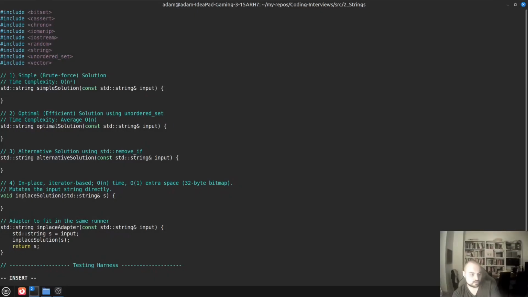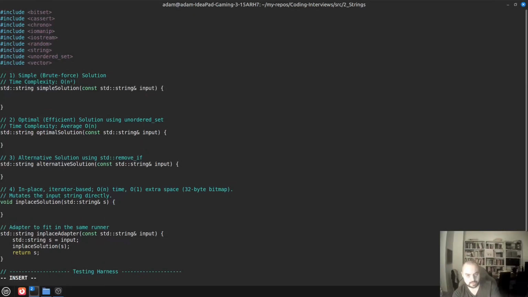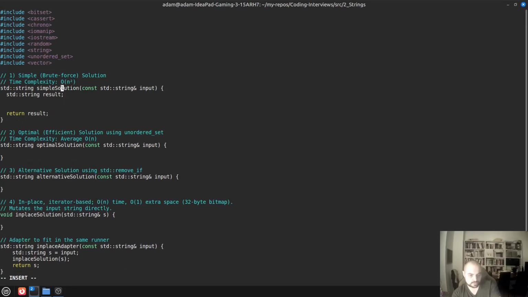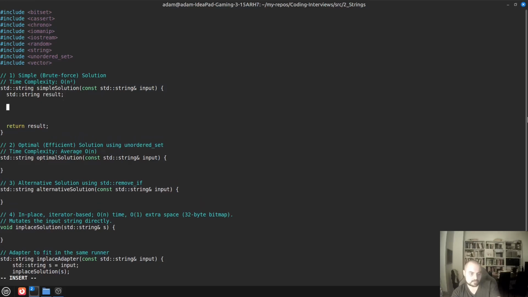In the first approach, we will do it simply: create an additional string called result that we will return by the end. Instead of removing characters inside the input, we will simply be adding the ones that we should preserve, the ones that are not supposed to be removed or deleted, to the result. And that's the whole idea.